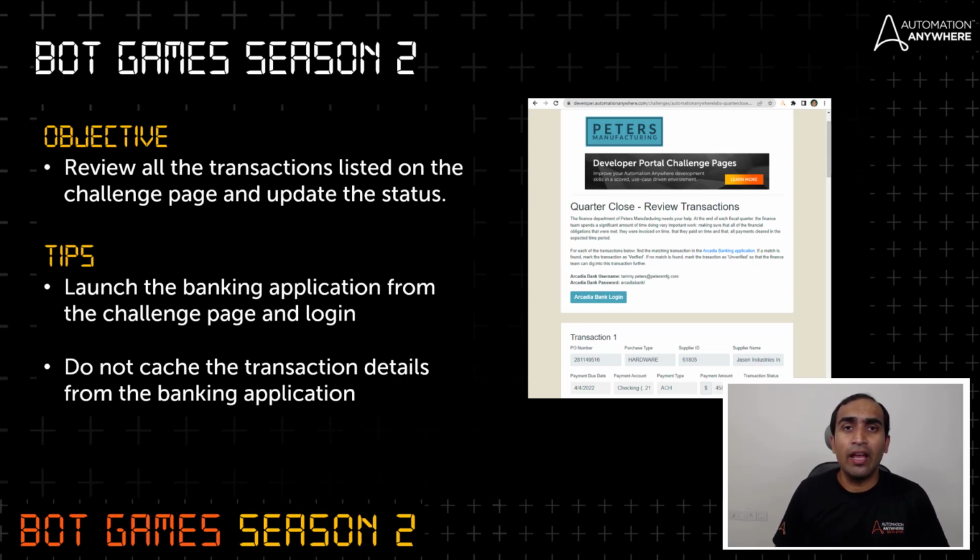Couple of tips. Every time you launch the challenge page, the transactions are going to be randomized. So you cannot hard code any of the values in your bot because it's going to change every time. And also, the couple of rules to follow while you build this bot: do not cache any of the transactions from the banking application because that's not how it is done in production, and we want to mimic similar environment while building this bot also.